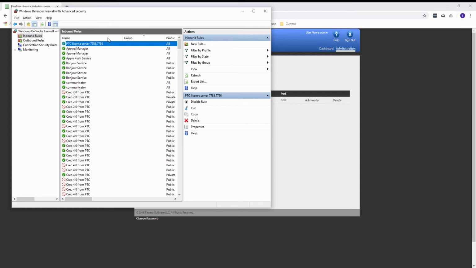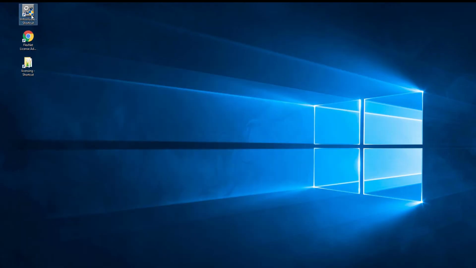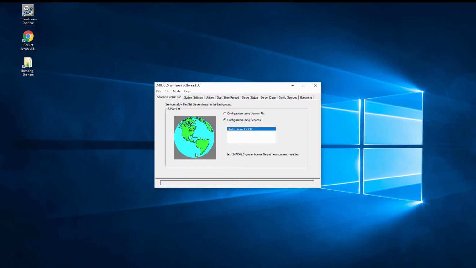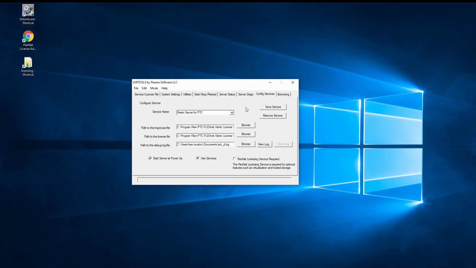That same rule would be applicable for the other type of license, which is the LM tools. So this is the LM tools user interface. We go into config services. We can see this is the name of the service that we have, and this is where the license file is. So for this version, we control the port a slightly different way.